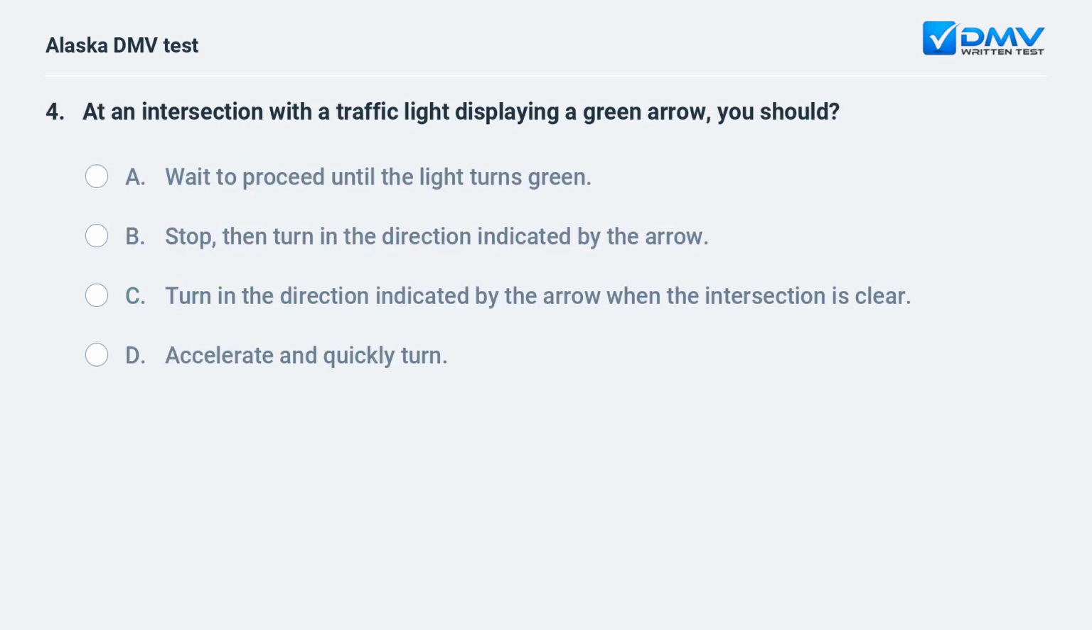At an intersection with a traffic light displaying a green arrow, you should a. wait to proceed until the light turns green. b. stop, then turn in the direction indicated by the arrow. c. turn in the direction indicated by the arrow when the intersection is clear. d. accelerate and quickly turn.